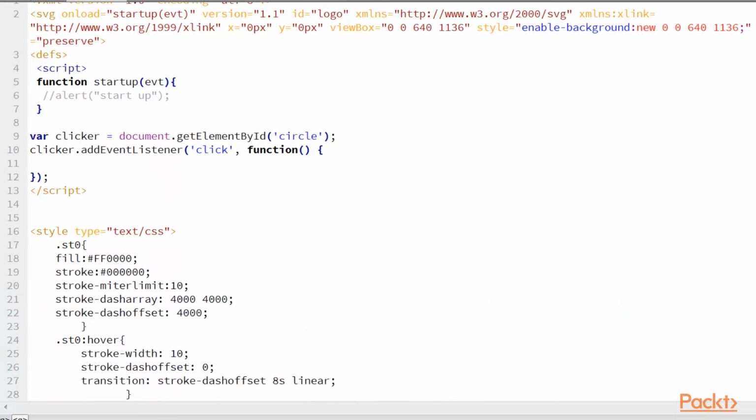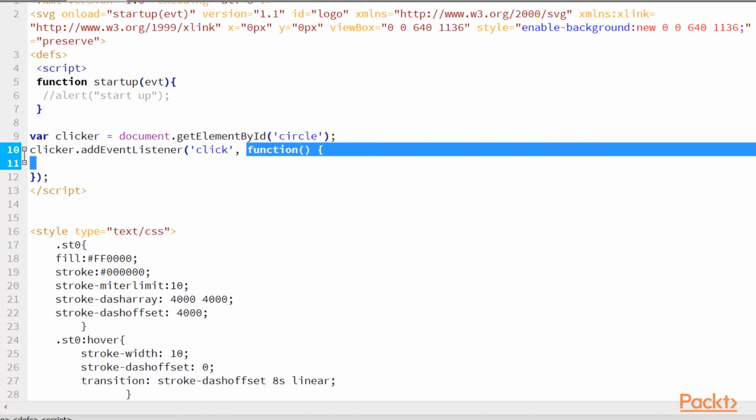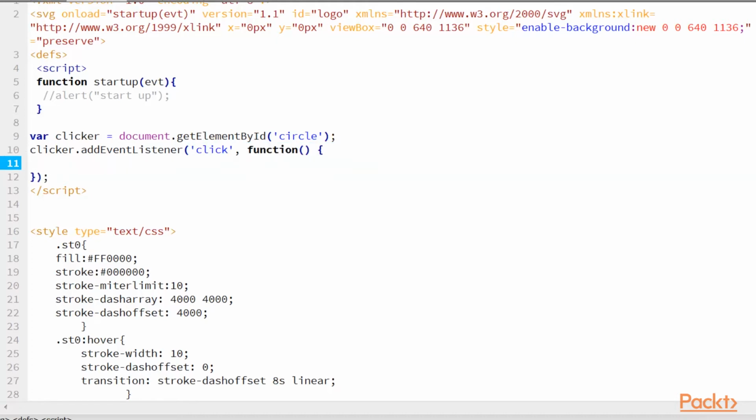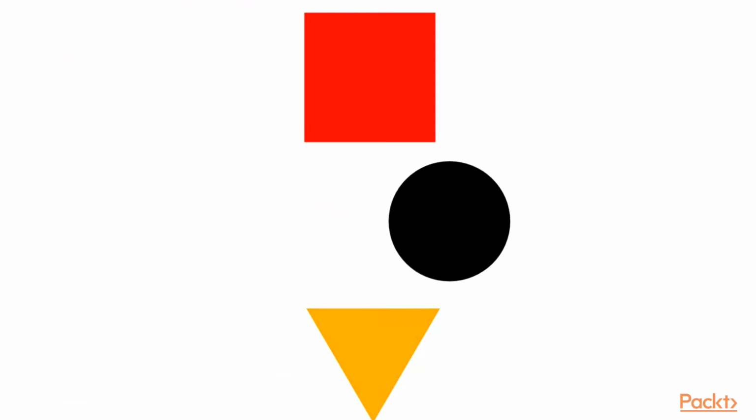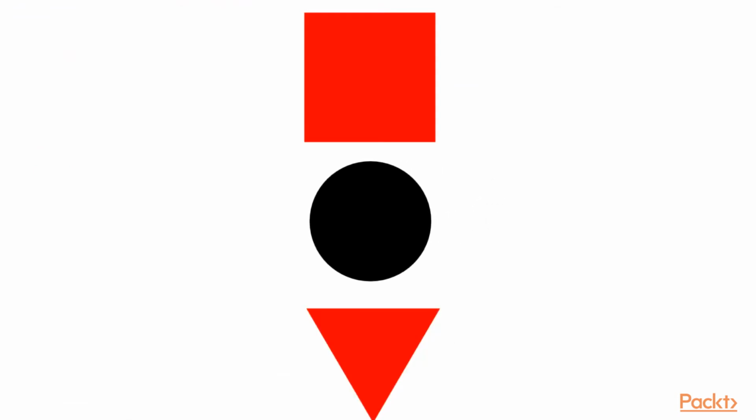So now that we have that, I'm going to target the variable that I created, clicker, just up here, and I'm going to add an event listener, click. That's going to listen for whenever I click on the circle, and it's going to trigger this function. The function in this case, I'll just alert clicked. And close that and save. So now when I go to my object and I refresh, when I click on my circle, nothing happens.